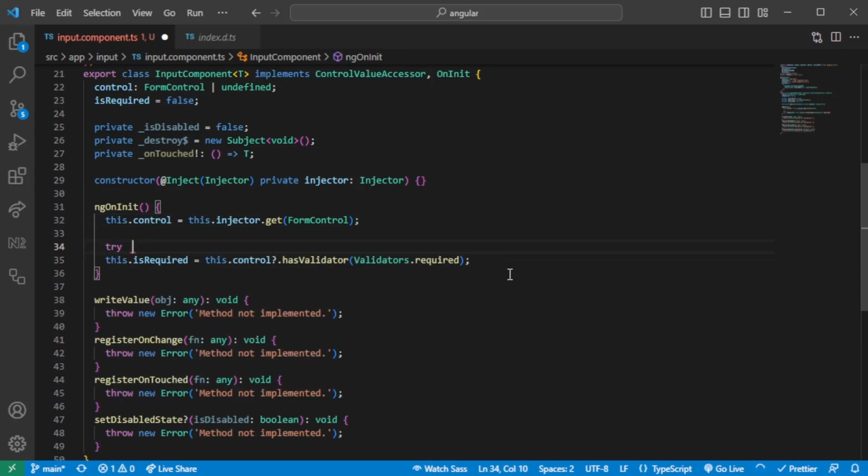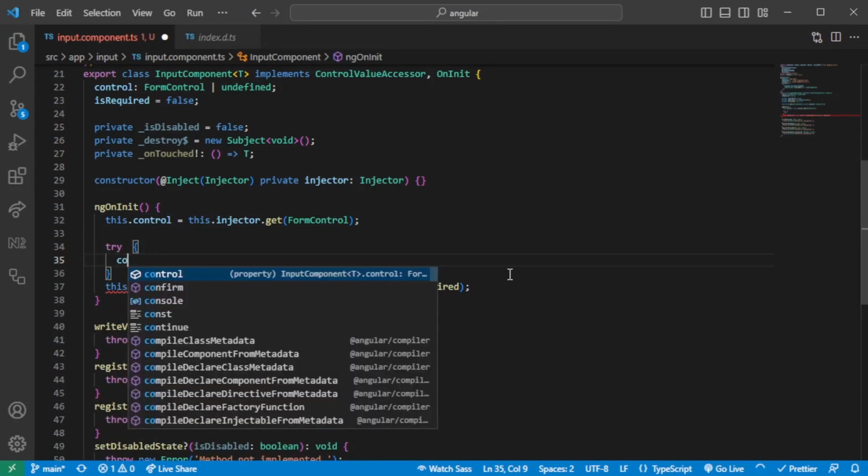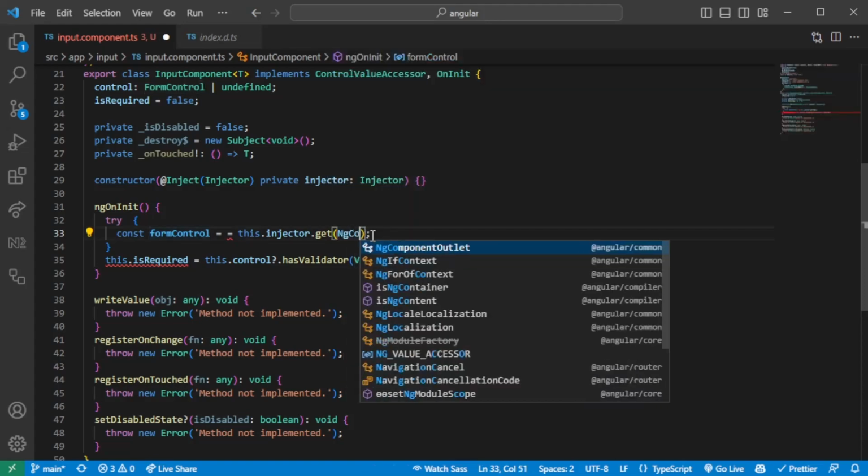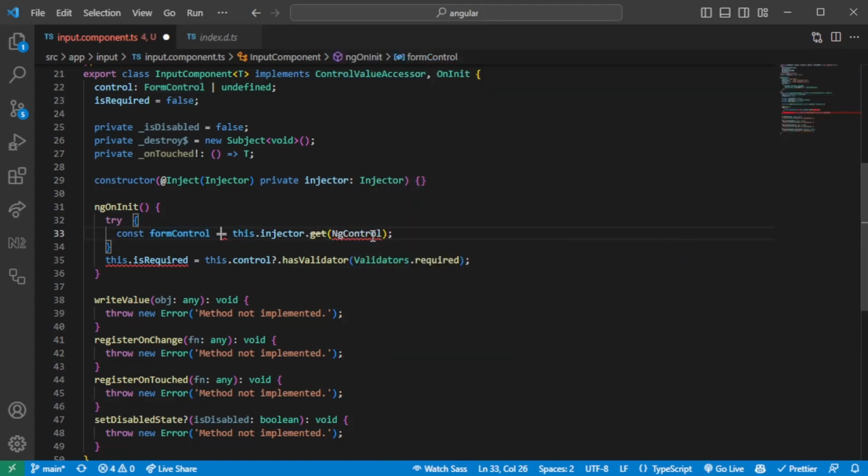So we can go ahead and add the try. And here we're going to say const formControl is going to be just what we have up here. We can just pass this in, in this way. And we can change formControl to ngControl in this case. All right.